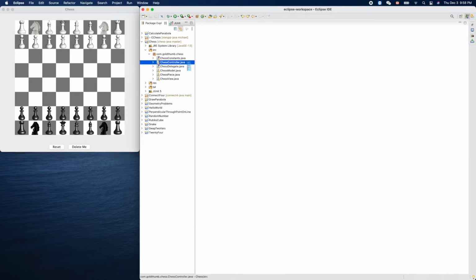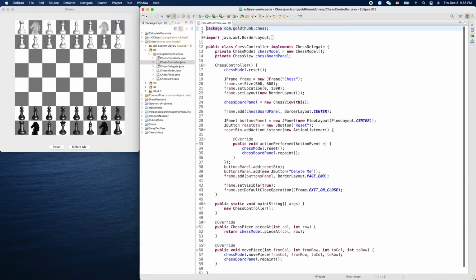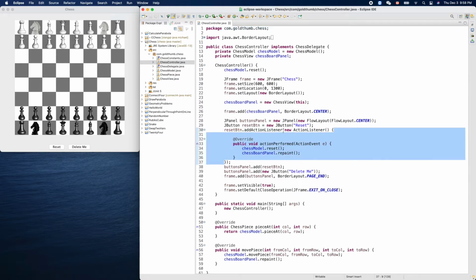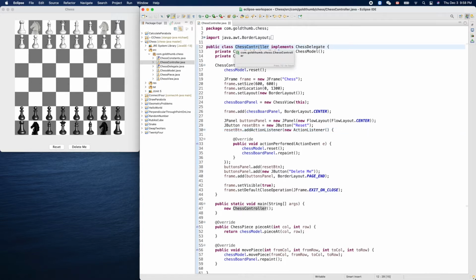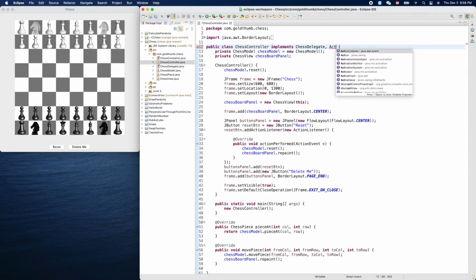So let's go to here. This is the current implementation. This part is an anonymous class implementing this action listener interface. So what if we let this guy, which is not an anonymous class, it has a name, ChessController, implement this action listener like that.